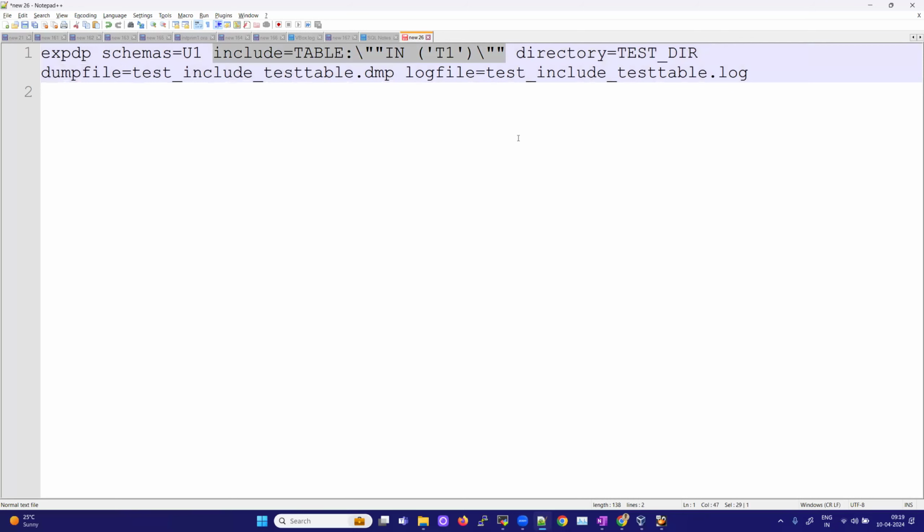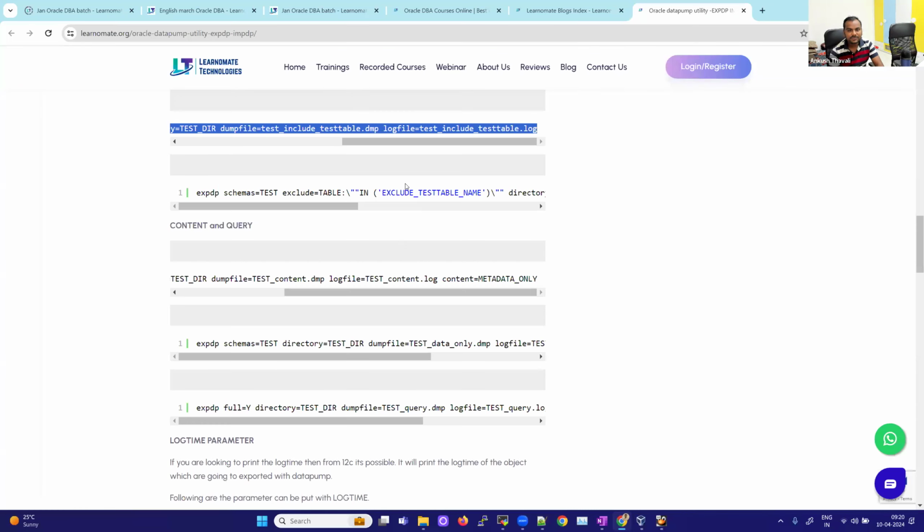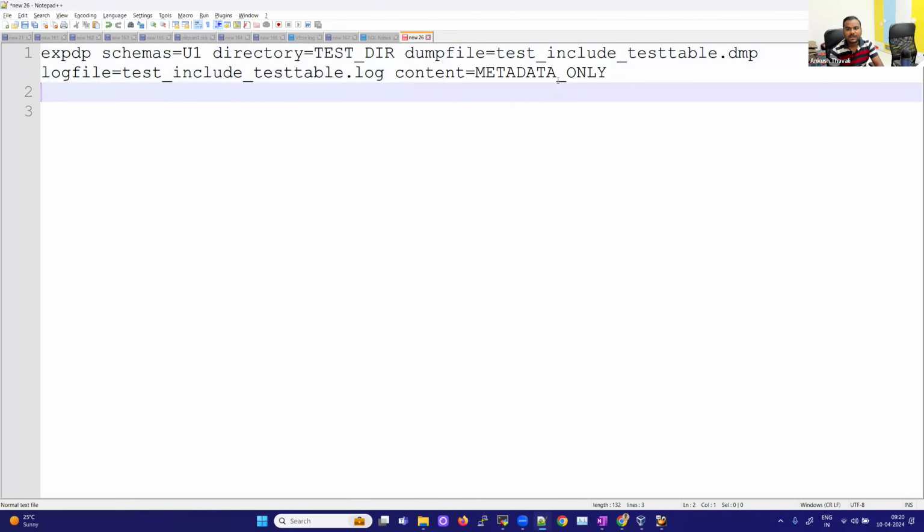See, I'll tell you one example. I'm taking the backup of schema now. By default, it will take the backup of u1 and all the tables which are available inside it, including their data. Let's say I'm having 1000 records, so 1000 records also will be getting backed up. But if I add one parameter there, content equals to metadata only, what will happen?